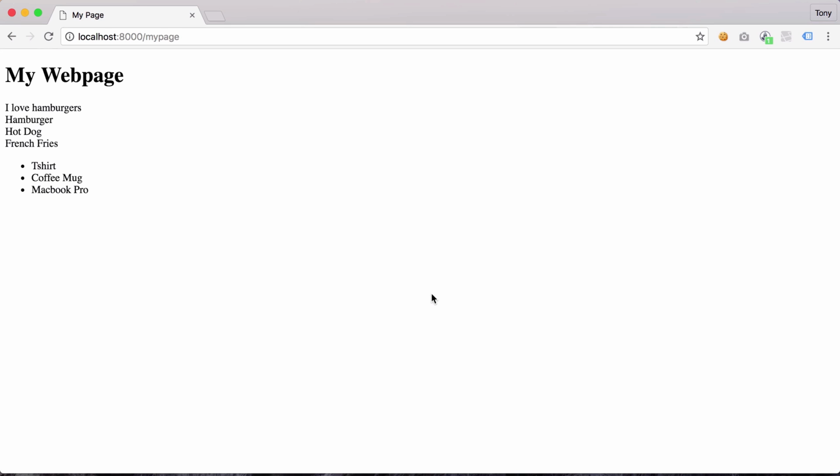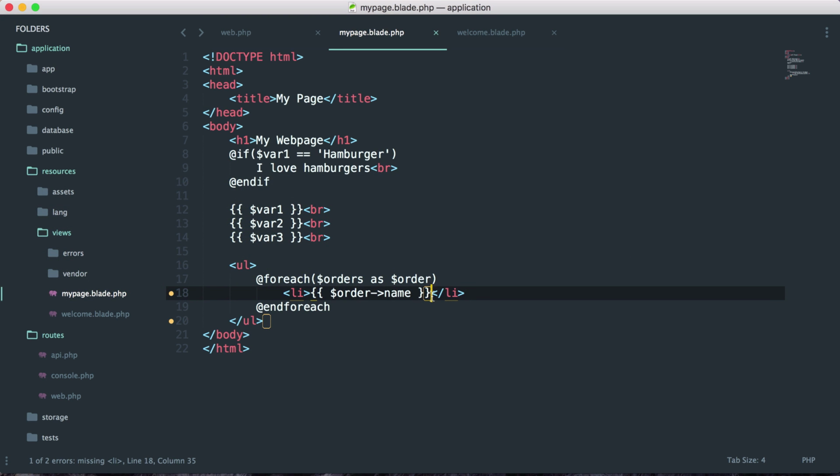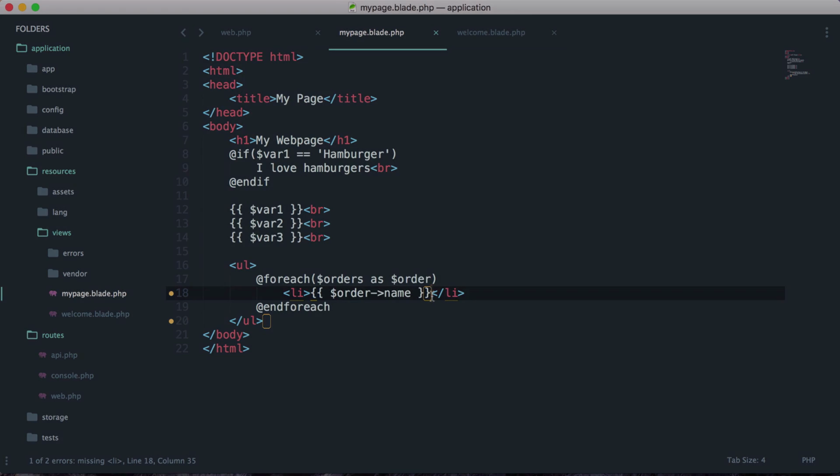So you can see how much cleaner this looks than the PHP syntax, and Blade makes it really easy to write clean and manageable code inside of your views. So I would recommend checking out the full Blade documentation on the Laravel website, but this was just a quick crash course into Blade templating.